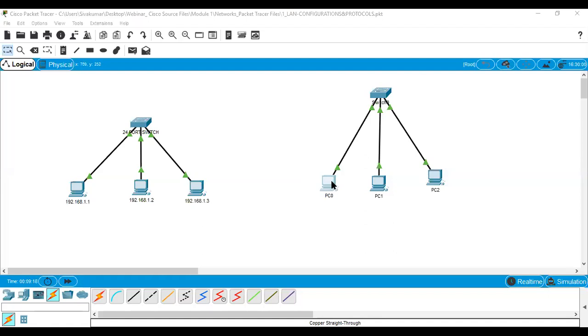Now, what is your PC0 IP address? 192.168.1.1. Here 1.2. Here 1.3. Now I want to check. Already one more thing you have to discuss here. Here this is a switch. Here also some icons are there: physical view, config and CLI. Here you have to give, as we discussed, the configuration for routers and switches. Here hit enter. The switch option is available.